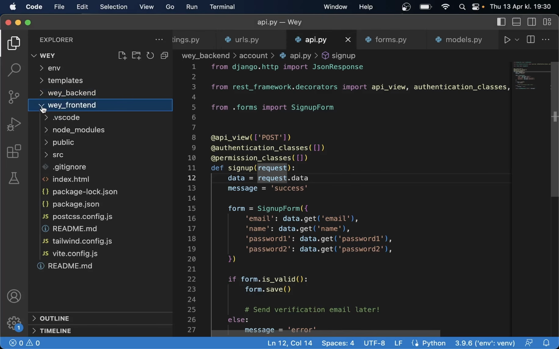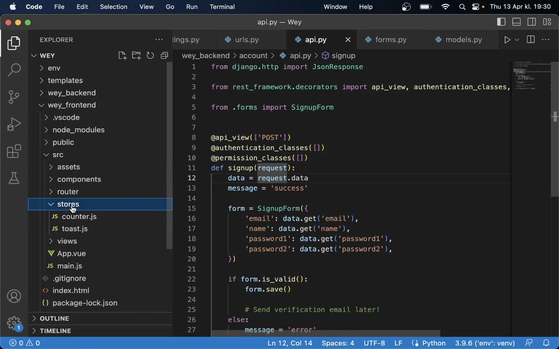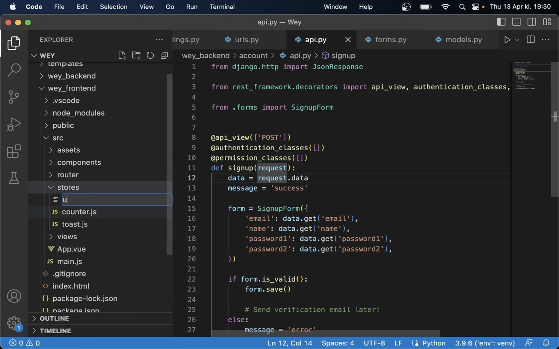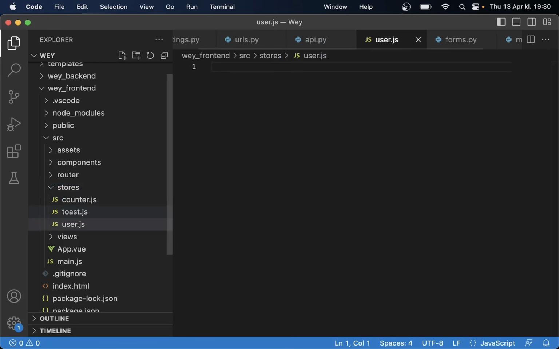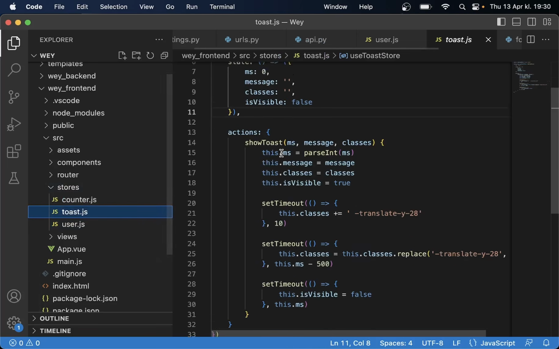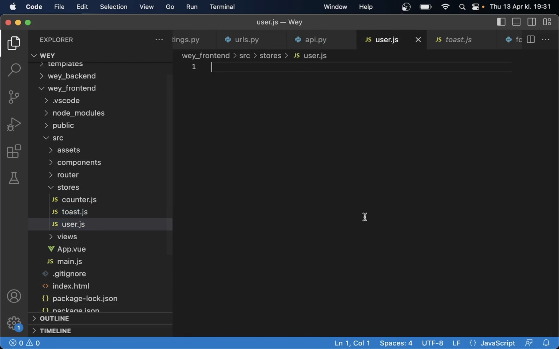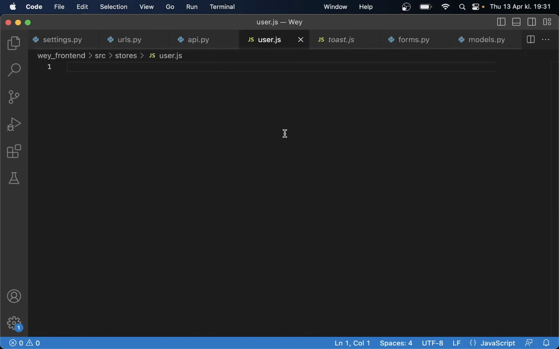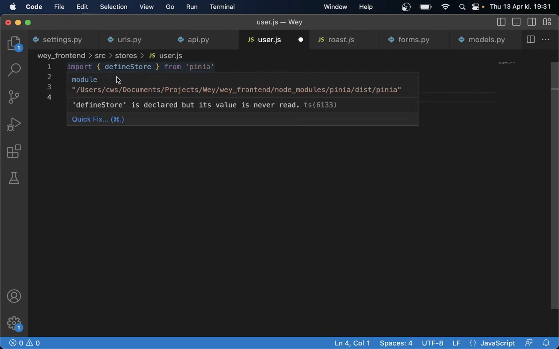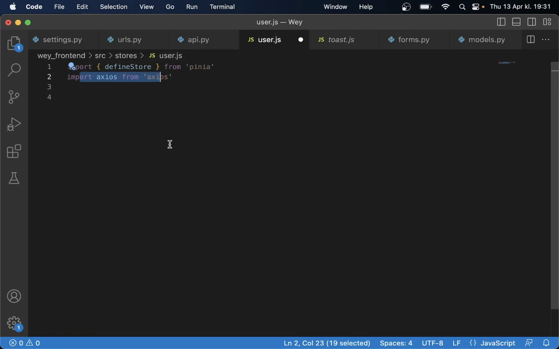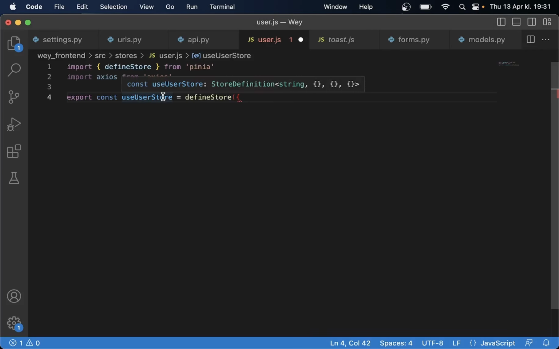So if I now find the front end, src, stores, and then create a new store, user.js. So just like here, we keep track of things like the message we want to show, the classes and similar. Here we want to do the same thing, but we want to keep track of everything connected to the user. So first I import defineStore from Pinia, and then I import axios because I want to use this store also to talk to the backend. And then below here, I say export const useUserStore. Then we set this to be a defineStore.